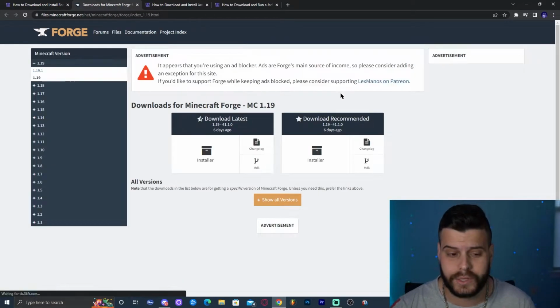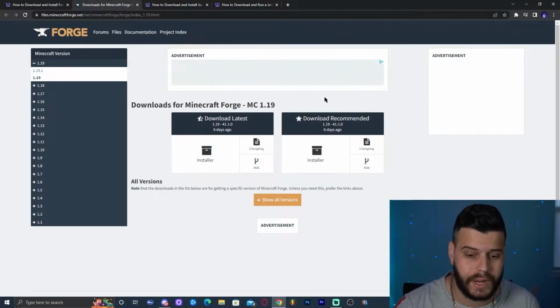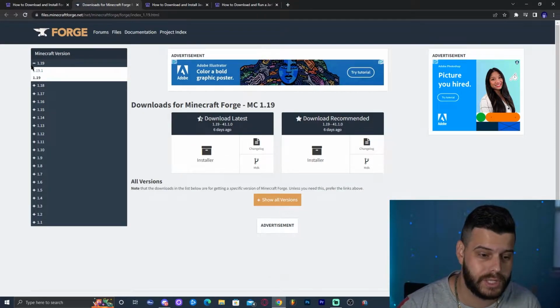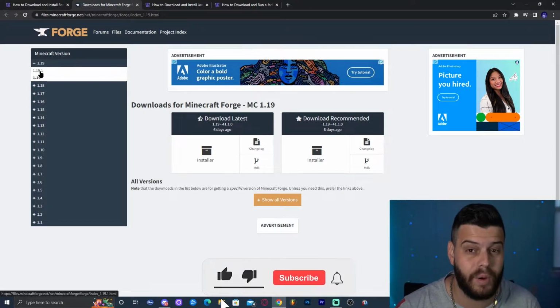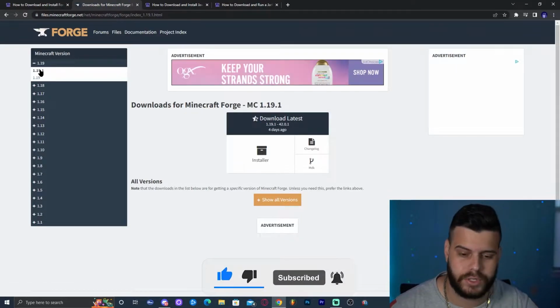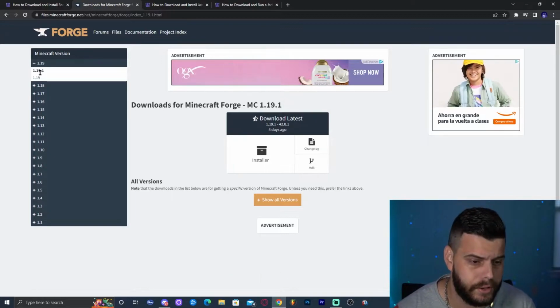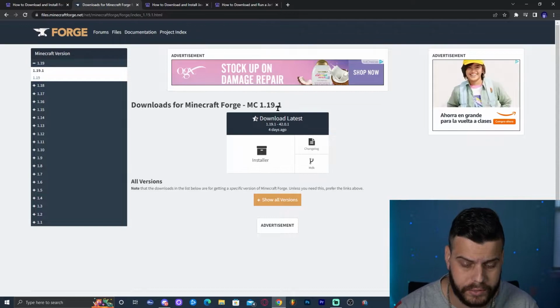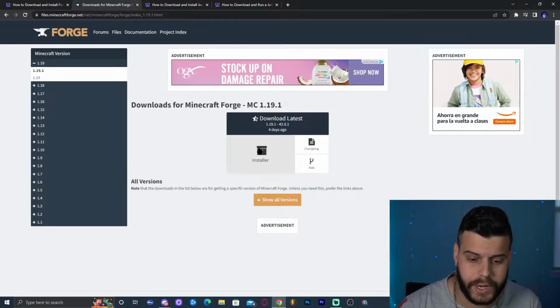That is going to redirect you to the official website of Forge. Now, as you can see, it landed me on 1.19. So what you're going to do is look here in the left until you see 1.19.1 or the desired version. Maybe you're watching this in the future and you want to install 1.20. Just look for it here in the left. Go ahead and click on it, and then once you see 1.19.1 here in the middle of the screen or the desired version, go ahead and click on the installer.